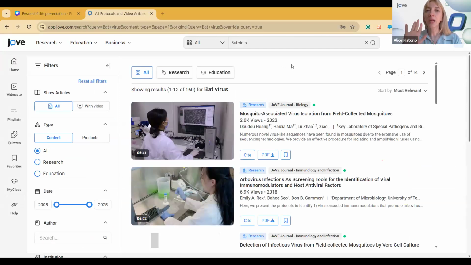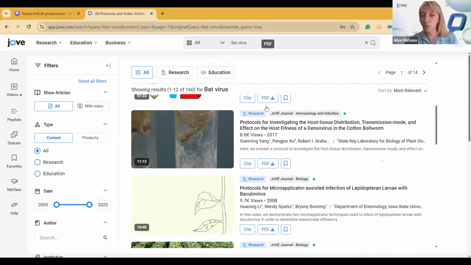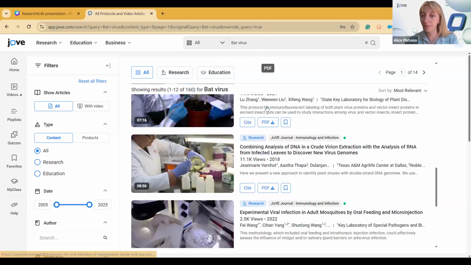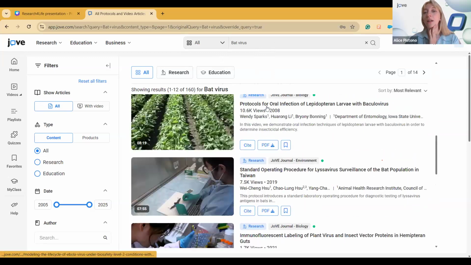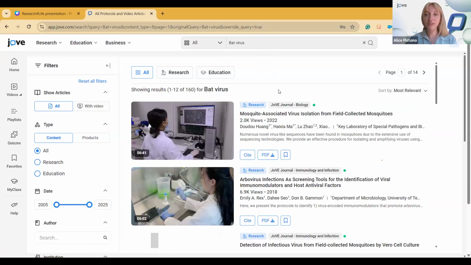Okay, anytime we do a browse, we're going to get a mix of research and education videos. If you want to filter for one or the other, because again, their purpose is very different, we can just go for research only or education only. Alternatively, what you see here is an icon, in this case, research, that tells you which one is the area that you're looking at. Bat virus being a concept that's primarily used in research, I'm not surprised to see that the majority of the papers are related to research.